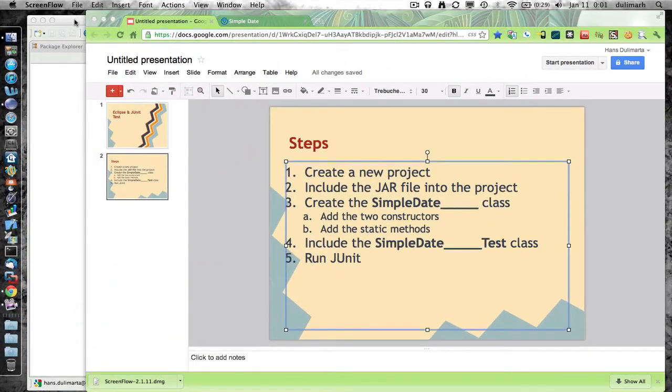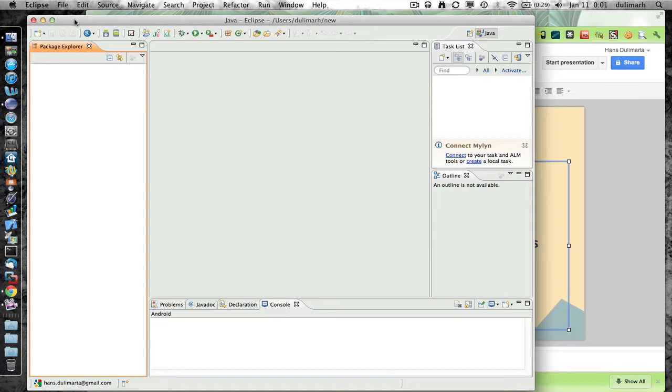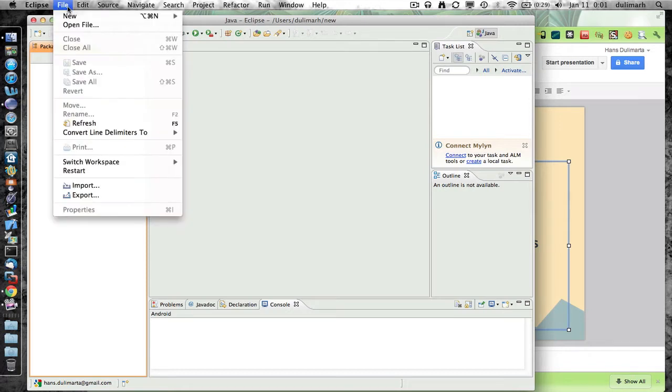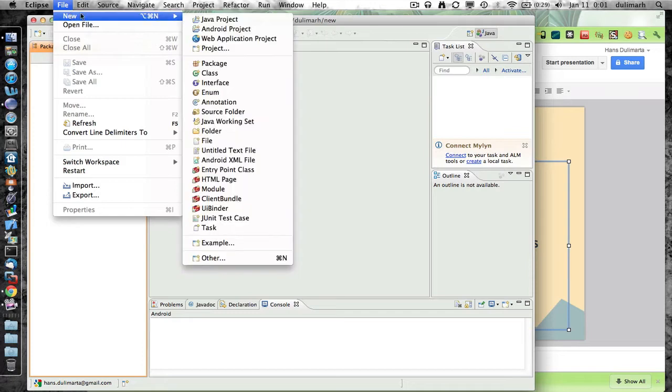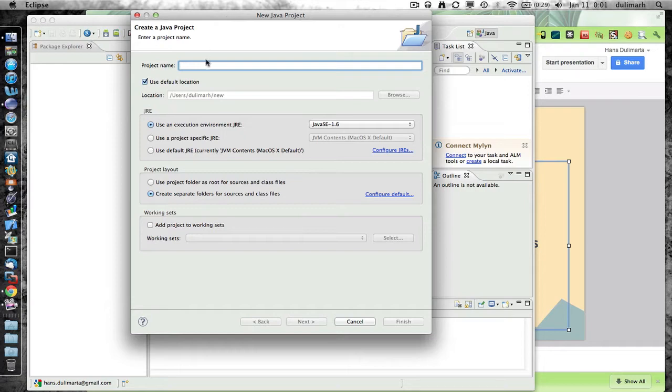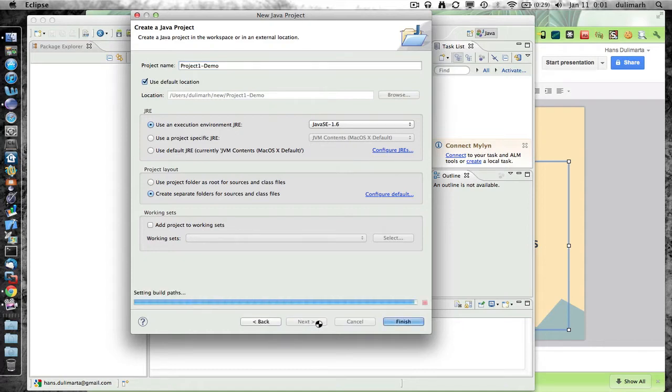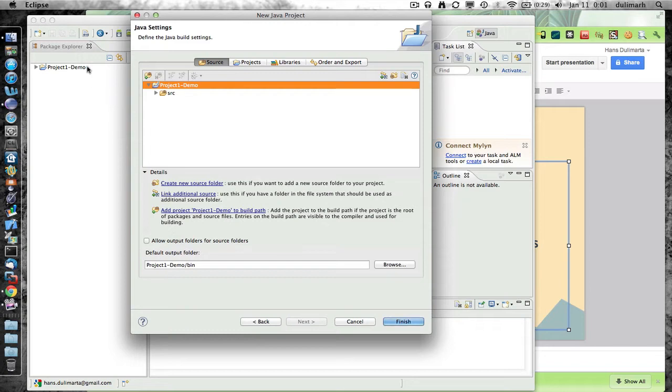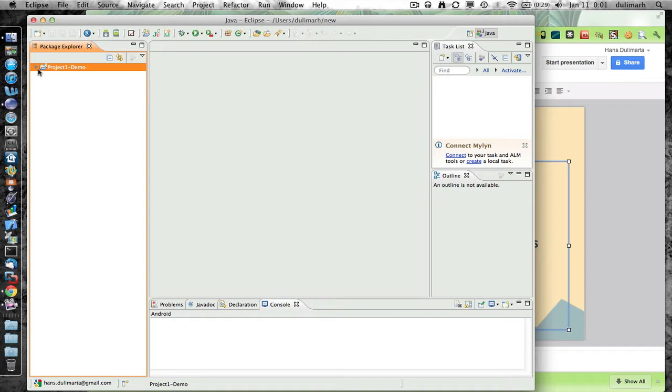Okay, so the first step, to create a project, I'm going to switch to Eclipse, then select File, New, Java Project, and I have to type in the project name, so I'm going to use Project 1 Demo, and then click Next. A new project is there, so now I can just say Finish. So we're done with step 1.